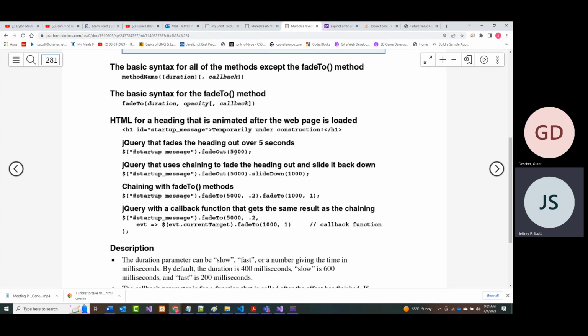Again, I don't know about you, but you can't blink your eye. It's not physically possible for you to blink your eye that fast. So again, when you are doing true animation, that's when you're chaining a bunch of stuff together. That's when this slow and fast might really come into play.